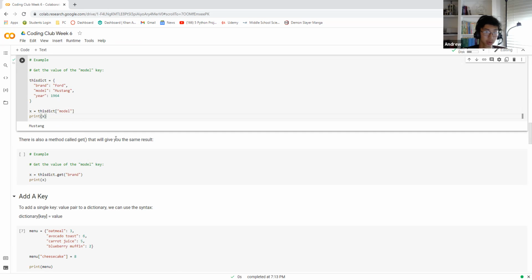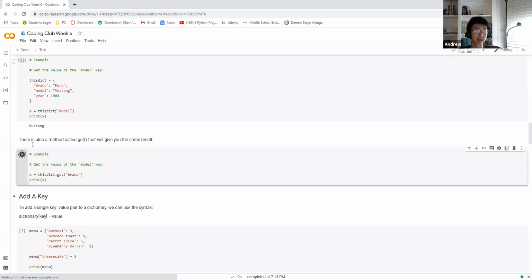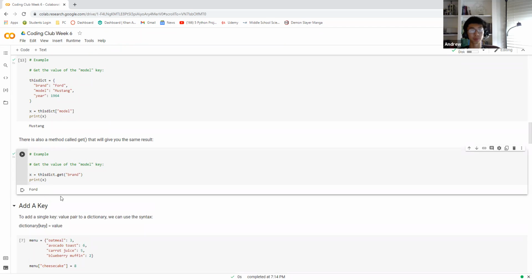And there's also another way that you can get the value of a specific key. Besides just using square brackets, you can use a built-in dictionary method called .get. And this will just get the value of the specific key. Very similar to this, it's just the dictionary name, and .get with whatever key you're looking for. And if we're looking for brand this time, it'll print out Ford.